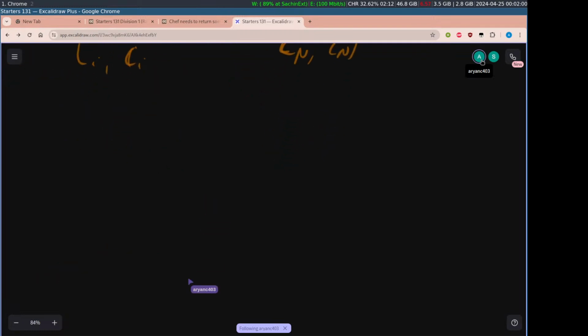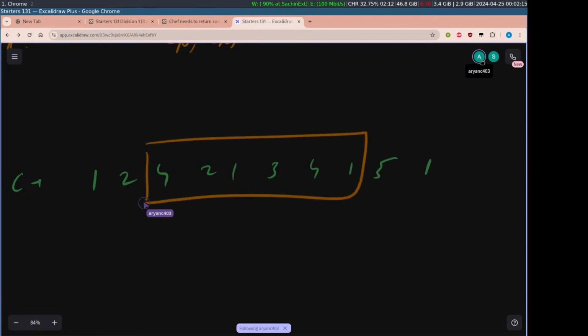Let's say we have some C_i values: 1, 2, 4, 2, 1, 3, 4, 1, 5, 1. And let's say we want to find the answer for this range. My idea would be that I will take all the values first. I will take the sum of all of them, and then I will subtract some of them which are not there for the first time. So for example, I would subtract the cost for this 4 here. I will also subtract the cost for this 1 here because there exists some 4 and 1 before it.